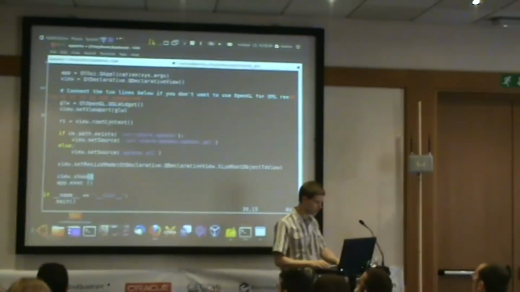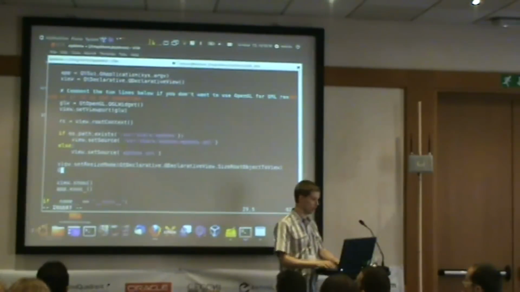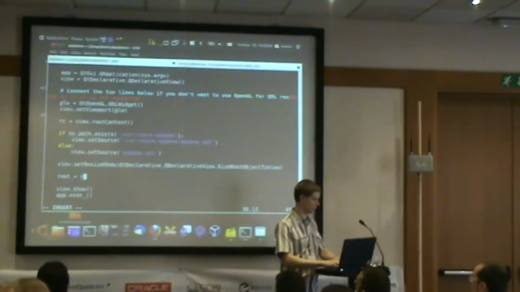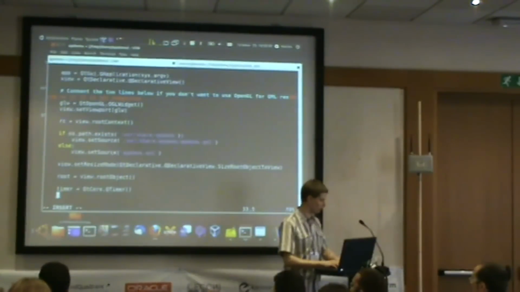So, what we have here is our view, the QDeclarativeView, which we have been instantiating with our QML source file, and now let's put it here. Let's take our root, the QML root object from the view object like this, and then we'll make a QTimer, which is the timer element in Qt. QtCore.QTimer, and we can connect the timer.